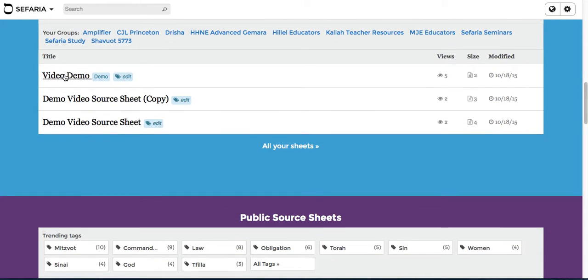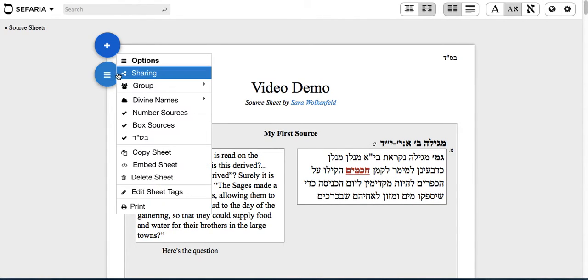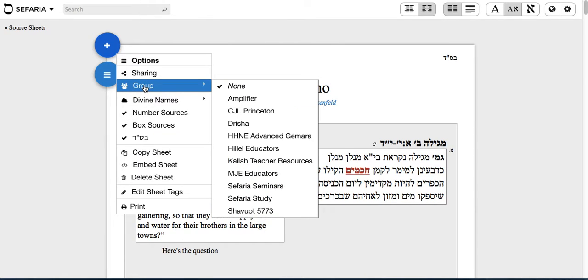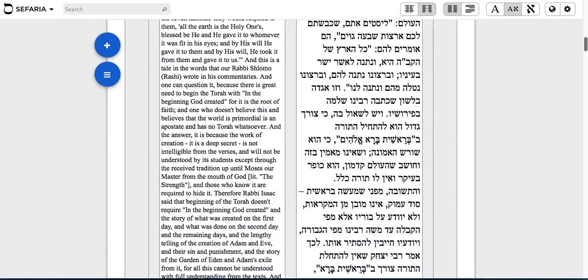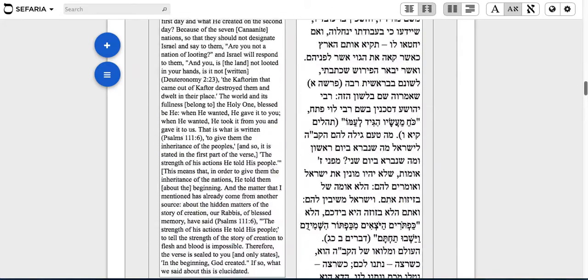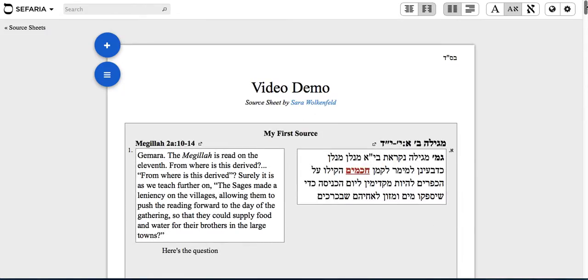Going back to our demo video source sheet, that covers the sharing menu and the group options. And just to point out, you could print this source sheet. You could give it to your students as a worksheet if you've created questions and space for them to answer it. You could give it to them as something for them to read in class or in Chavruta. You can also be distributing it to students digitally, again, via learning management system, via email, through whatever system you're using, and allowing them to interact with it that way. So that's part of the flexibility that Sefaria offers for your students to be able to interact with Sefaria source sheets in different ways.